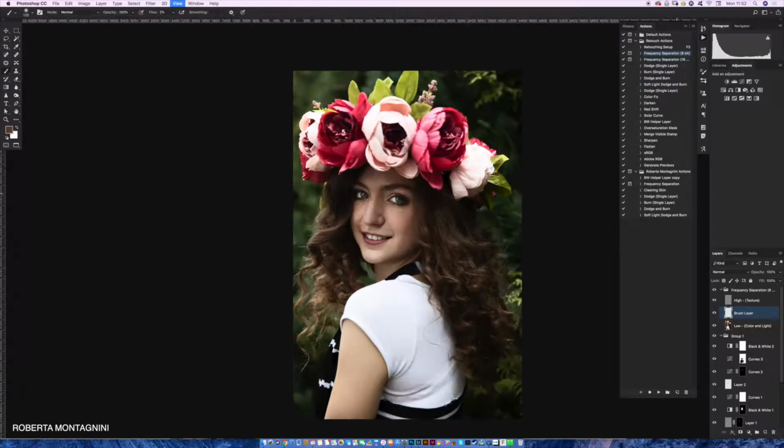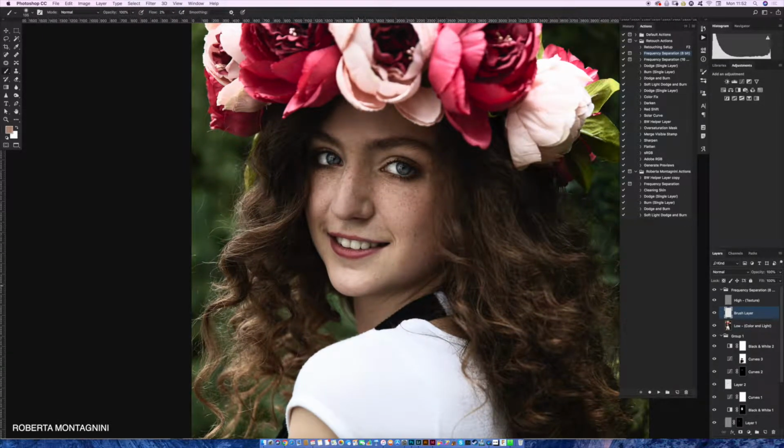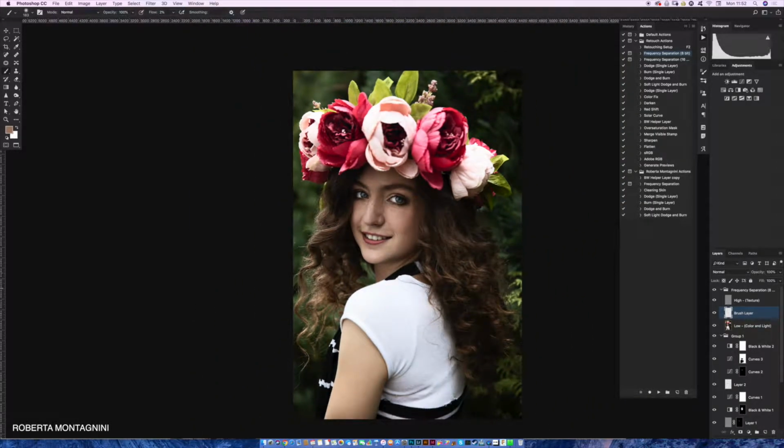I fixed that. There are some hot spots here next to her chin. I'm going to fix it. I'm going to slightly brush all over her face. And you can see the before and after. Yeah, before and after.